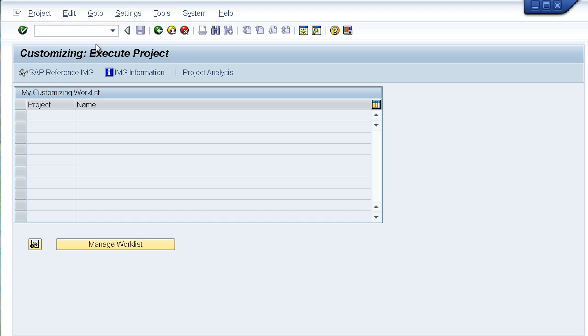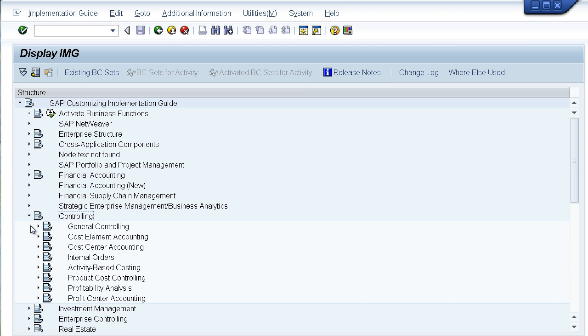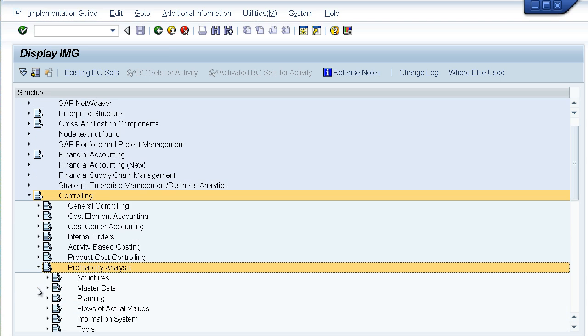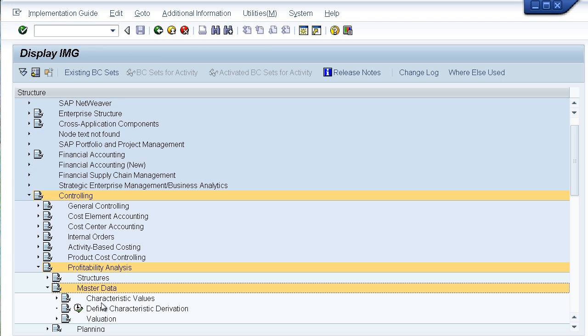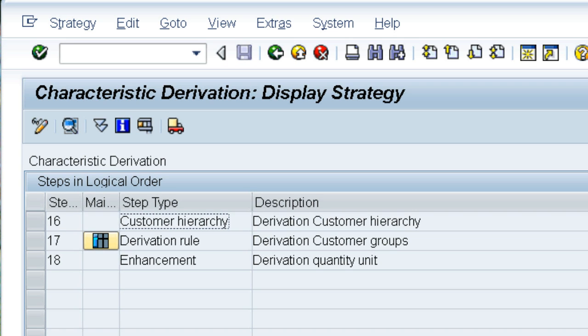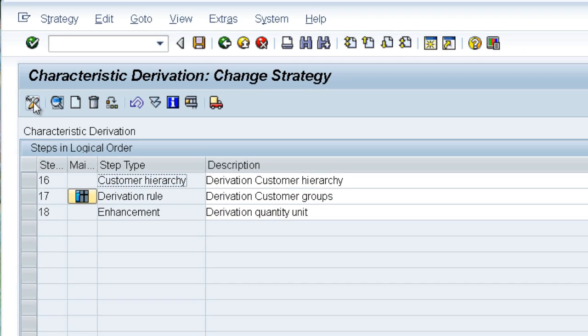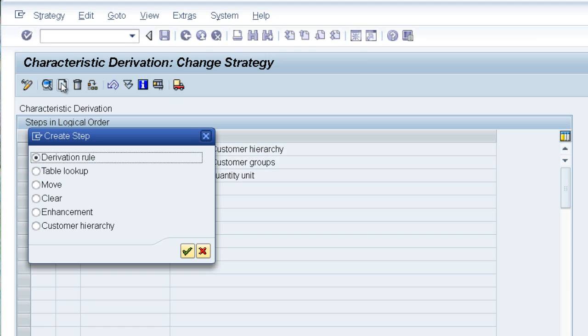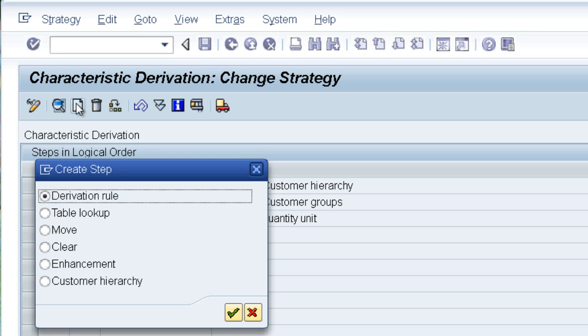To do this, in the COPA customizing menu, we select Master Data, Define Characteristic Derivation. We are now in the maintenance transaction for the characteristic derivation strategy. We go to Change Mode and then create a new step. In this case, we want to access data that is available in an SAP standard table. Therefore, we select step type Table Lookup.